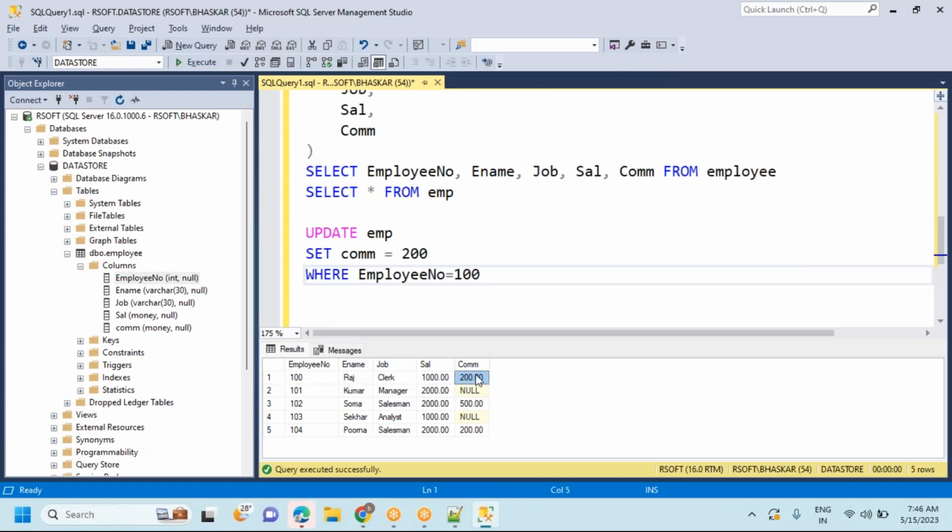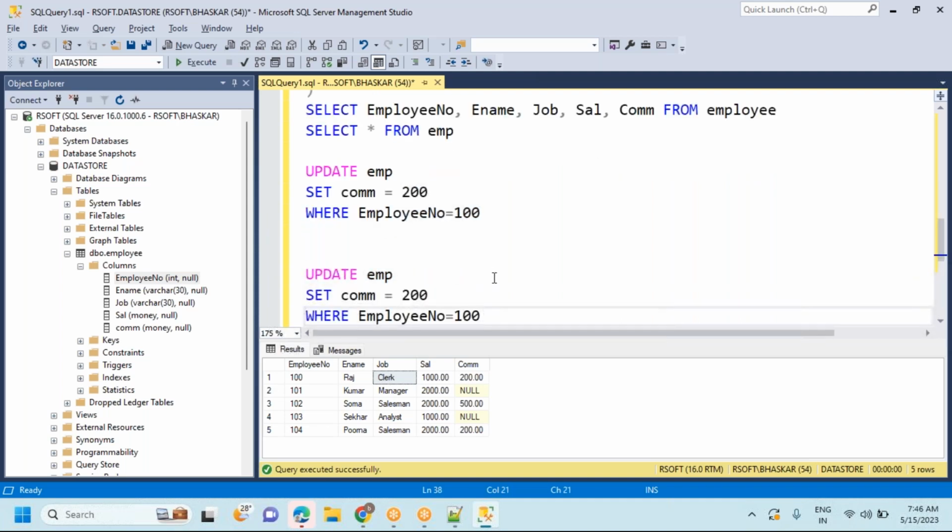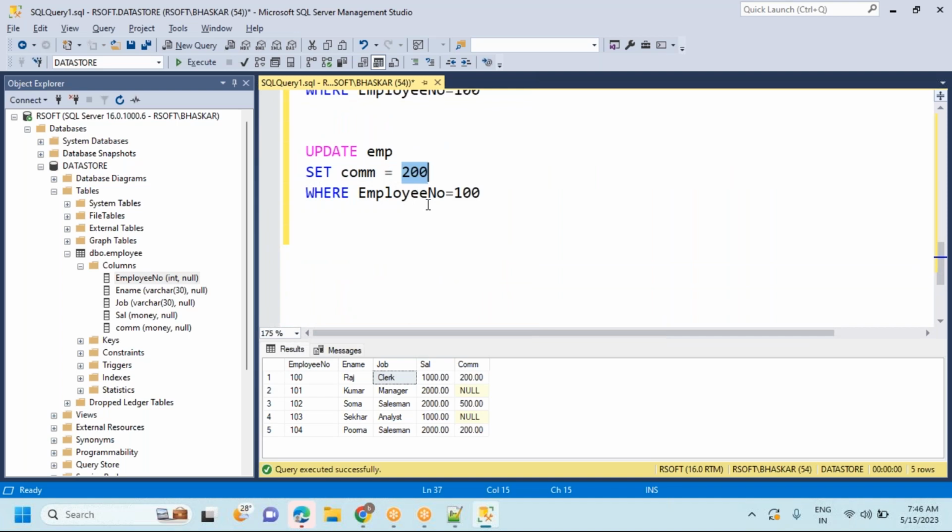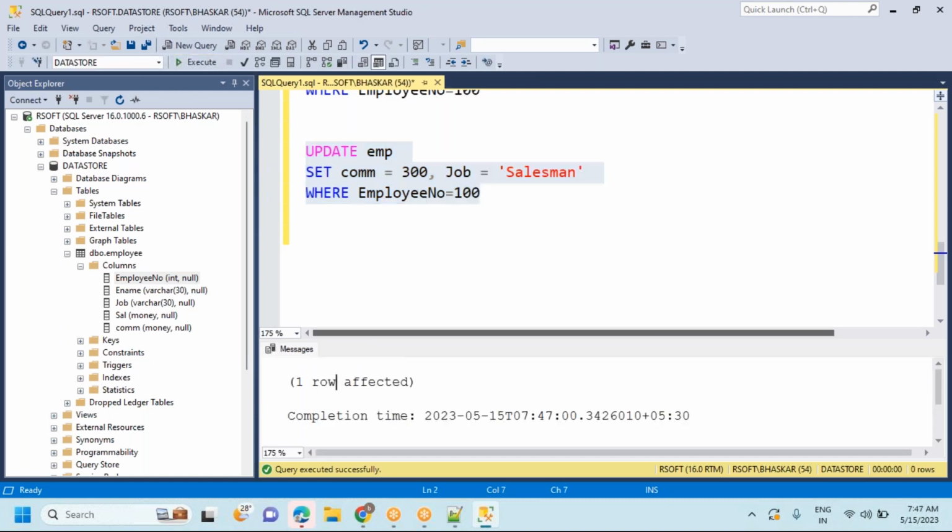Commission 200 is there, right? I wanted to make this 300, and for job I wanted to say it is a salesman. Same to same, I'm just taking this going to be 300 where employee number equals 100. That is fine, but the job also I wanted to change. Job equals salesman. So why are we taking a comma separator here? I'm just going to update it. Again, one row only affected, but multiple columns.